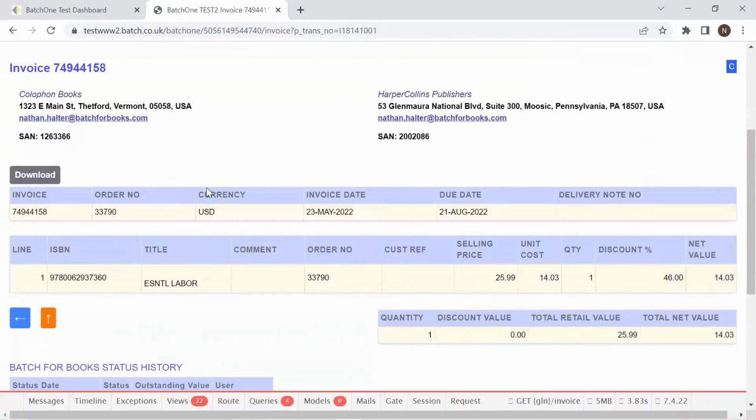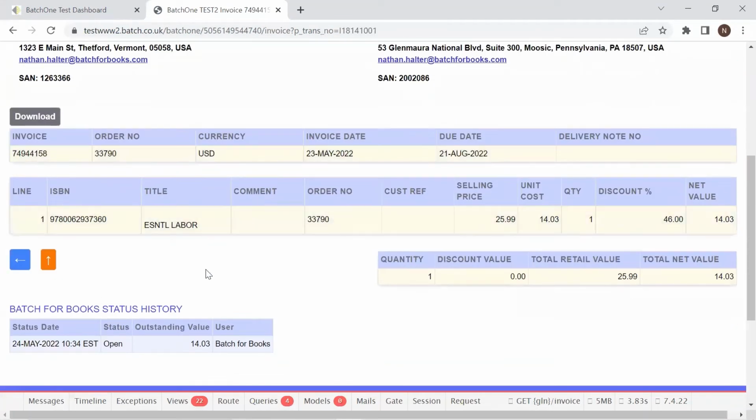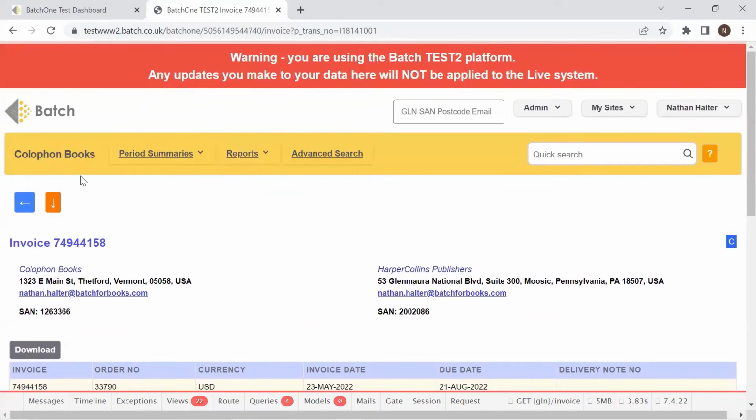That's going to take a second. And this is just our line item detail for the invoice. From this screen, you can download it into Excel if you needed to print it out or something like that. So I'm just going to return to the home screen here.